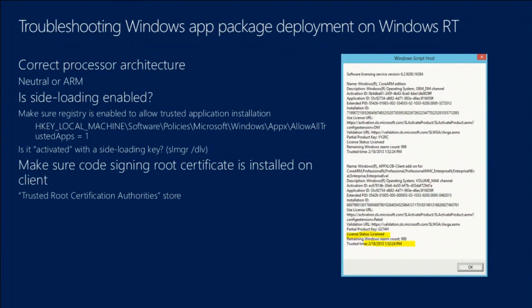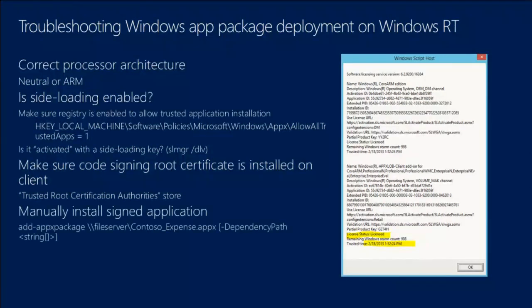Then you have to make sure the code signing certificate is installed properly. And the last step that Mark also described is, after you do all these things and you are still having problems, just install that application manually using a PowerShell cmdlet. And if it installs, that means there must be something wrong with Configuration Manager, and you can pick up your phone, call us, and we'll try to troubleshoot that problem for you.